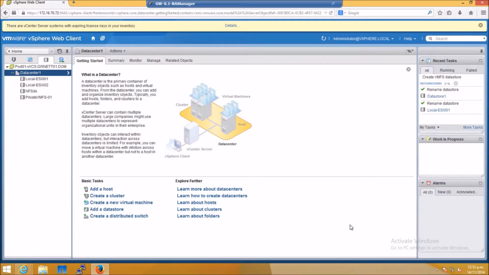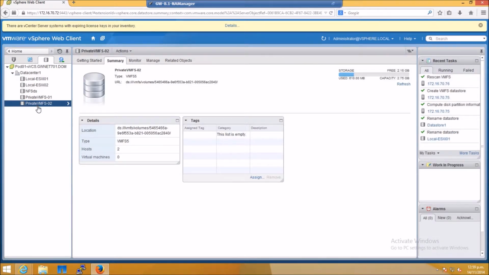Once it's been created, it'll pop up on the side and you can use it the same way you would use any normal data store. Now it's finished, notice that private VMFS 02 is up on the side. So we click on that, and we go to Manage and then Settings.